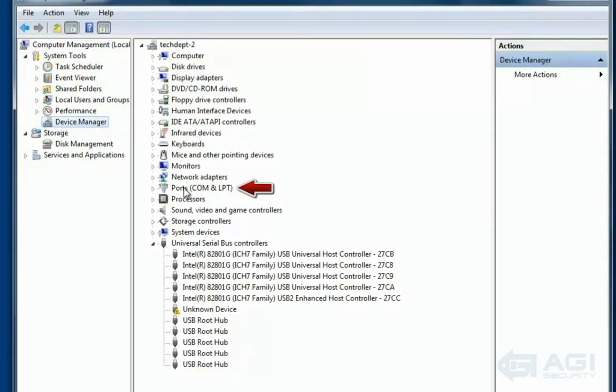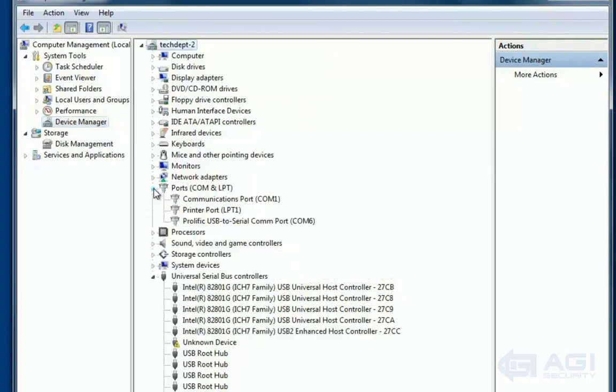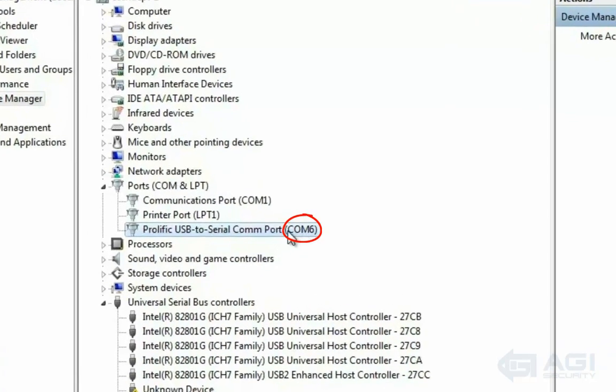and LPT. Click on the little drop-down arrow, and you need to look for this right here. It's called Prolific USB to Serial COM port. If you do not see this, that means there's an issue with your net card, either that it's not powered or it's not installed correctly. What we're looking for here is the COM number. In this case, our COM number is COM6. Write that down because you will need that for a future step.